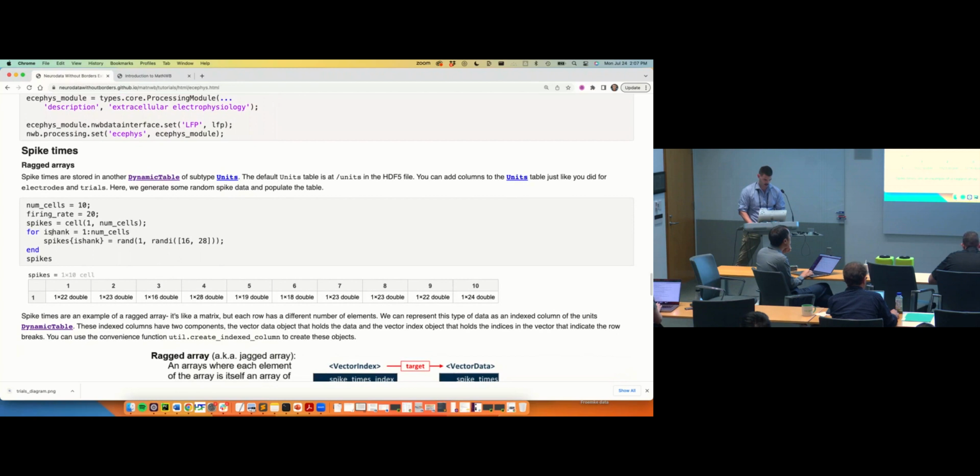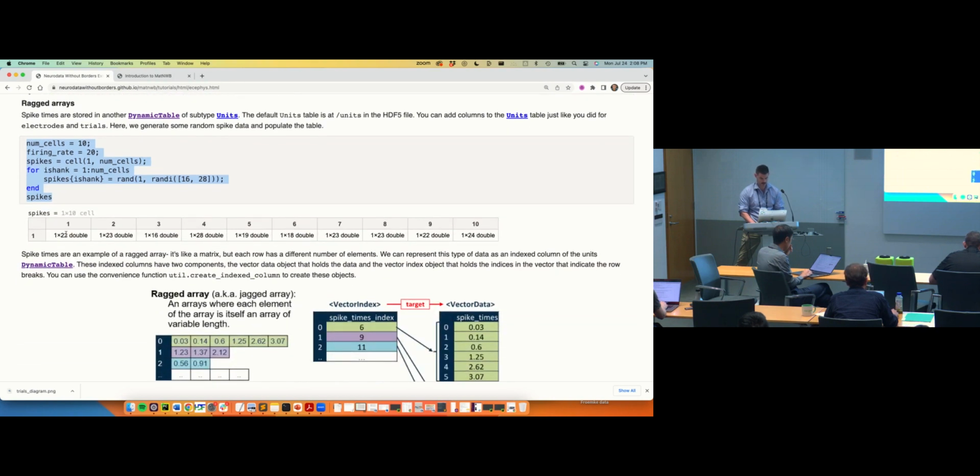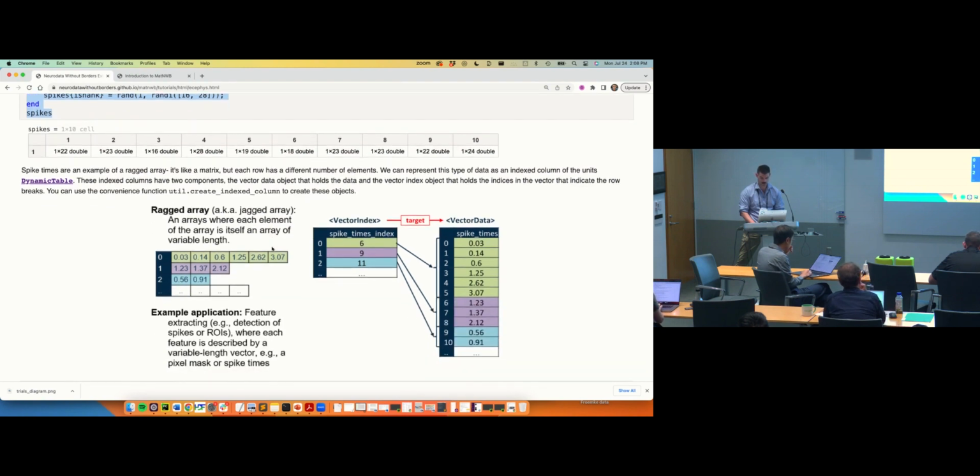Here again, we're just generating some random spike times, so number of cells, firing rate. We have some general data here. This is a cell array, and each cell has a number of spike times in it. It's not the same number. So because this is not the same number, it's a type of data that we call a ragged array. It looks like this essentially, right?